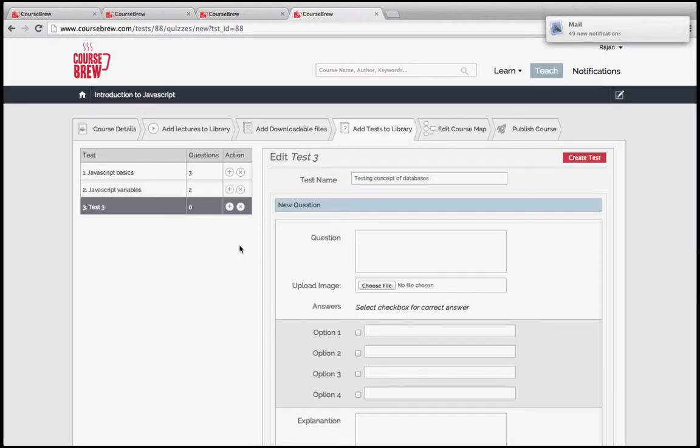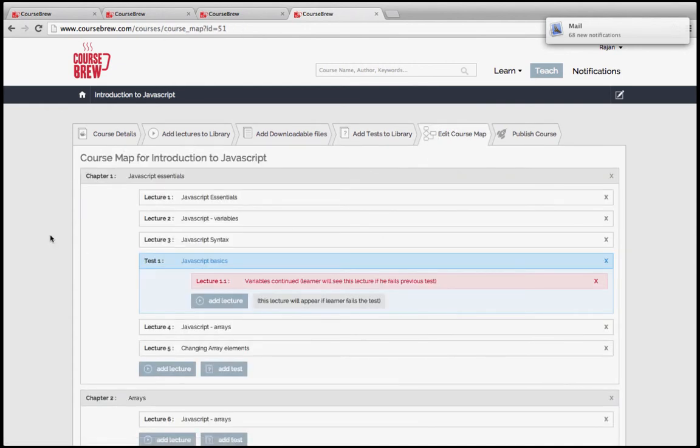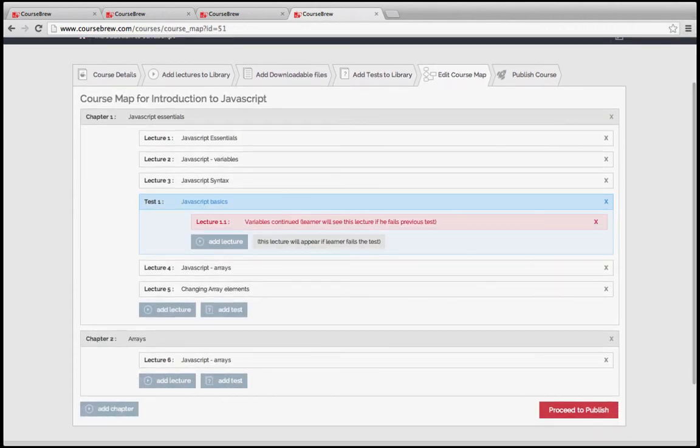So once you have created all the tests, finally you go to edit course map. And on this page, as you can see, this is where you actually end up creating the course. So here the way it is organized is you have chapters which cover broad topics. Within each chapter, you have lectures. A lecture would cover a very specific topic. And in between, you might want to insert the tests. And these tests would typically be for diagnostic purpose, not for evaluation.